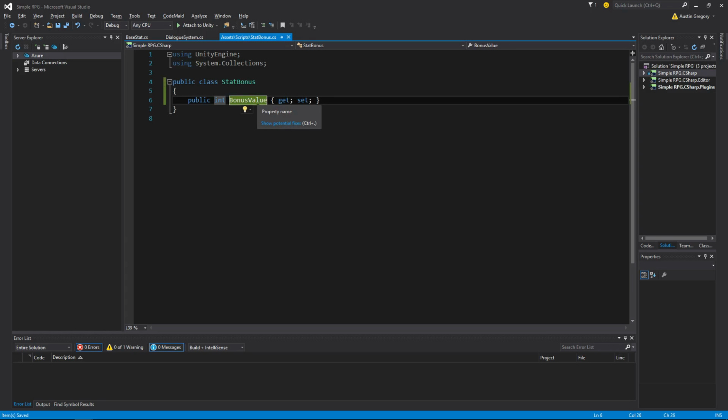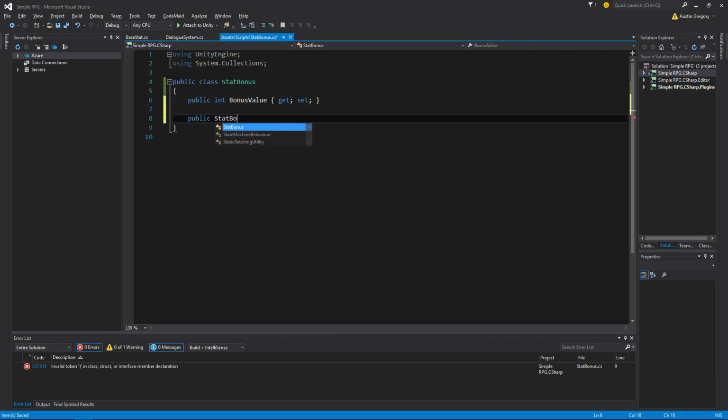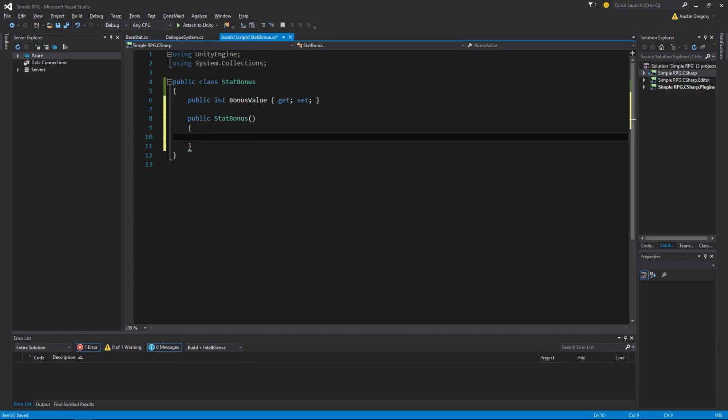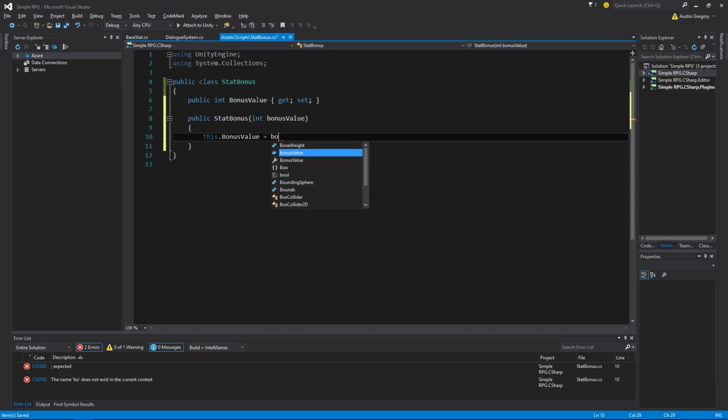Whenever we create a new stat bonus, all we have to do is add the bonus value to the bonus value property. So say we equipped a sword that added 5 power. Well, I want to then add a stat bonus of 5 power to whatever stat, which will be power, just by creating a new stat bonus using the constructor that we'll set up right now. So I want to do a public stat bonus, and it will just need an integer of bonus value, and I'll set the bonus value property to be equal to bonus value.